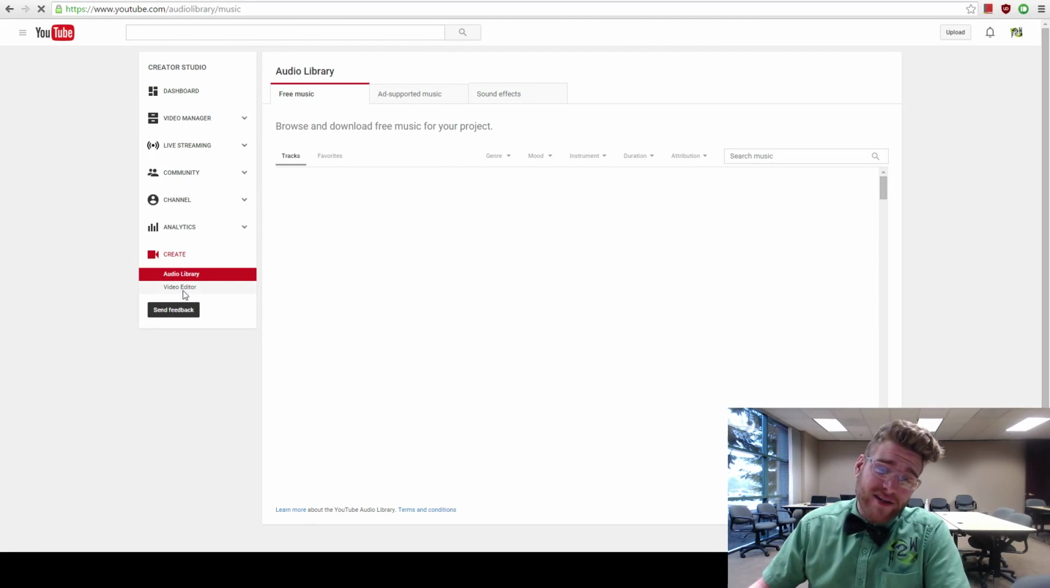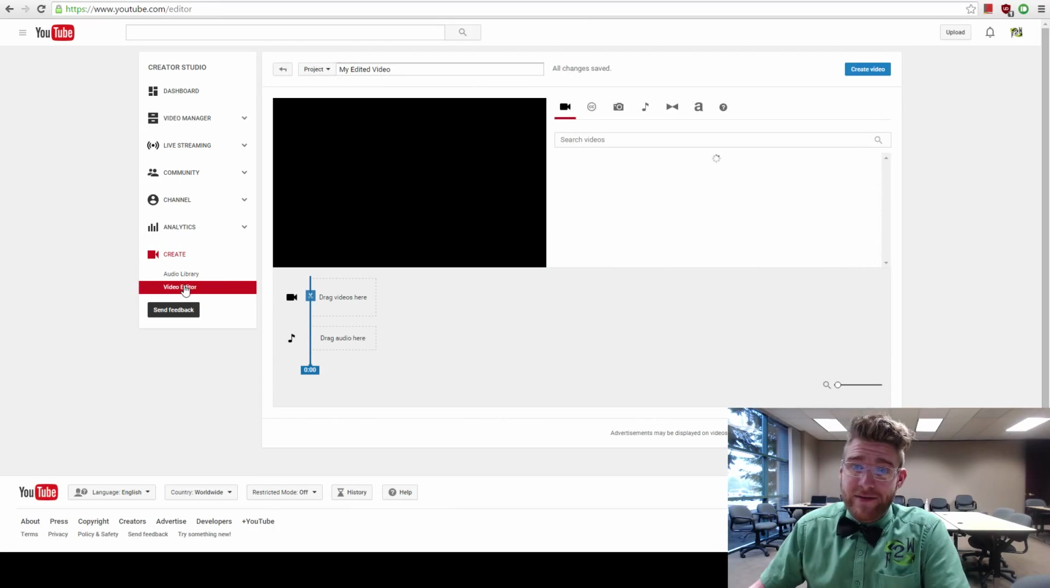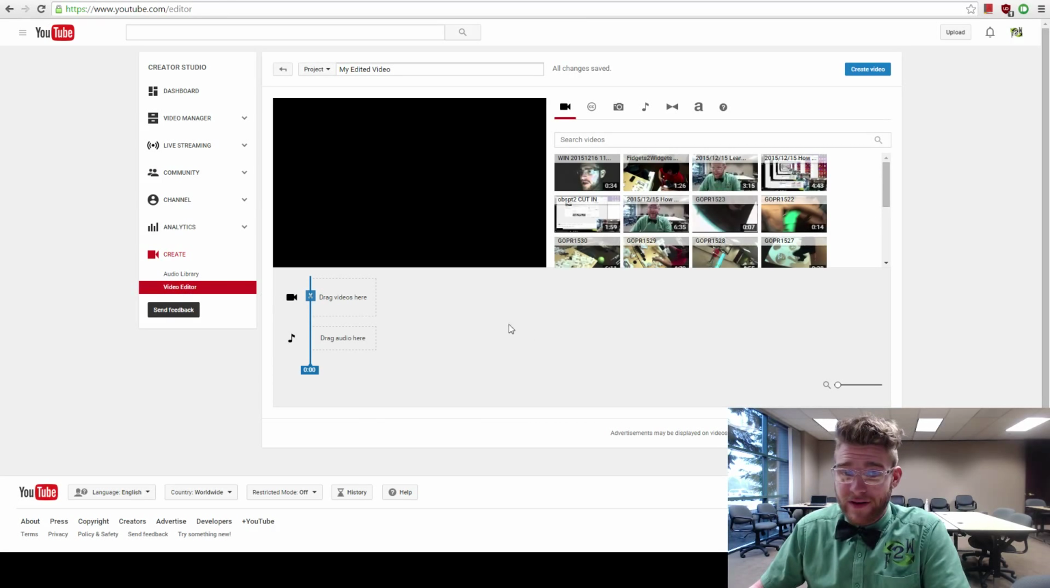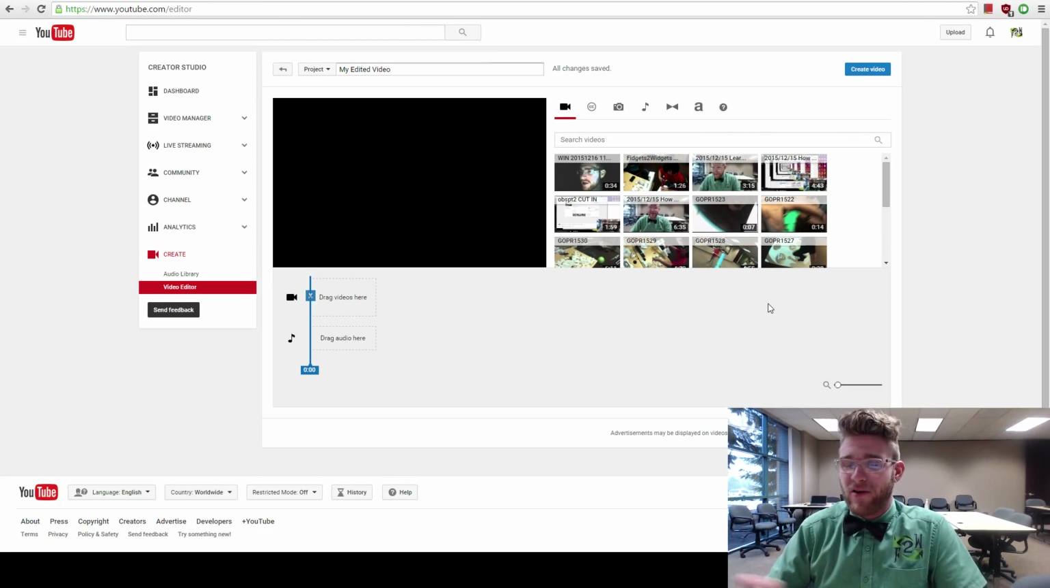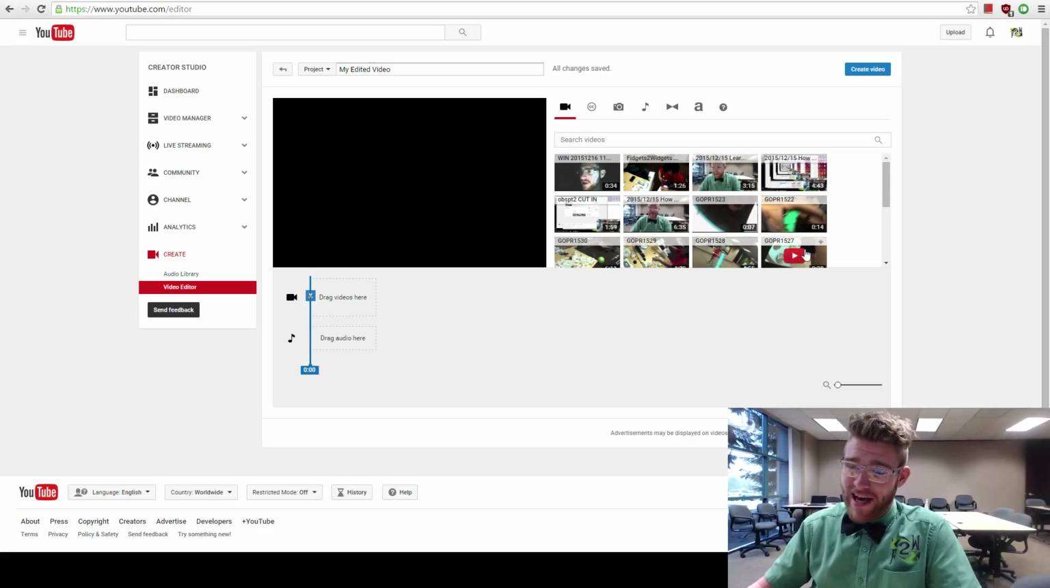Then it will have the audio library automatically selected beneath Create. So then you're going to want to go down to Video Editor because it's difficult like that. Once you have that, you can see all of these videos that you've uploaded on the side. I've uploaded those videos and set them to be private or unlisted so that they aren't displayed on my channel because I don't intend to release them standalone. I intend to edit them together into a more cohesive production and then publish that.